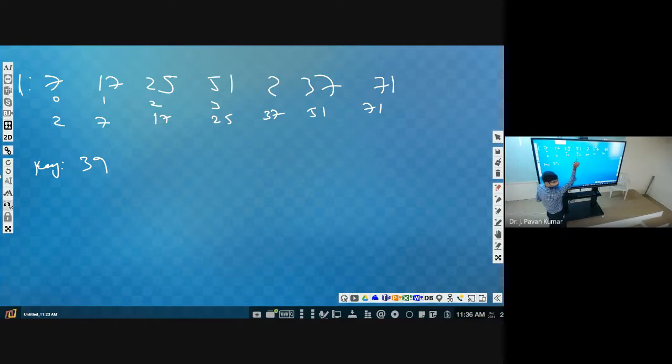be checking what is the mid element. What is the index of the first, starting index is 0. What is the last index? 6. 0, 1, 2, 3, 4, 5, 6. 7 elements are there, so 0 to 6. So now what is the mid index?